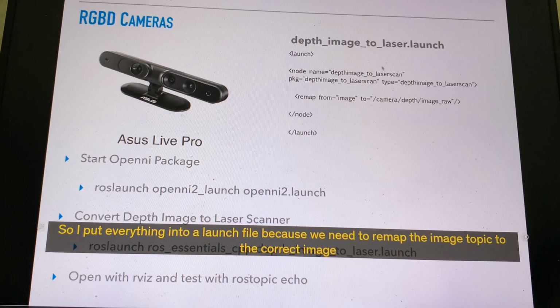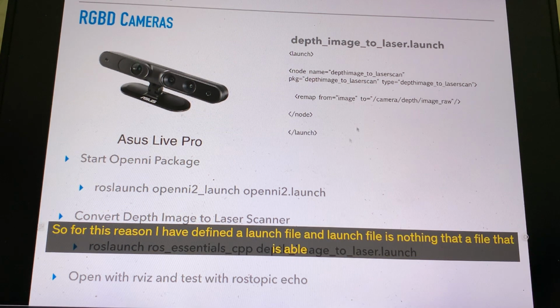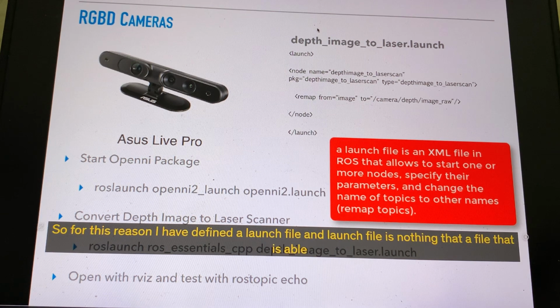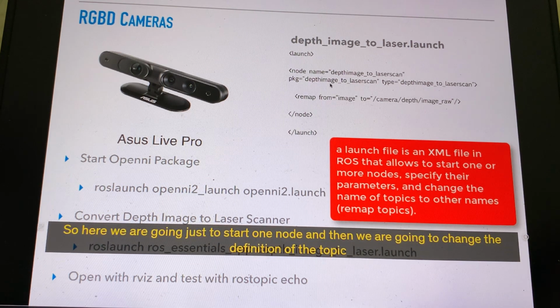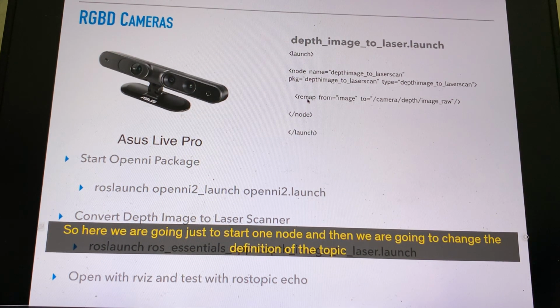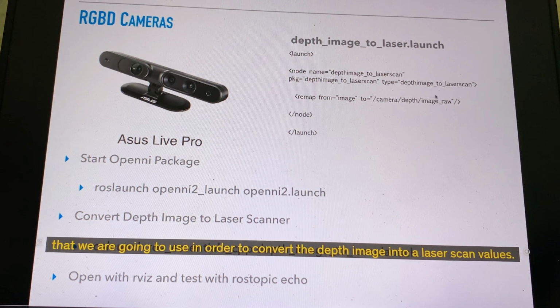I put everything into a launch file because we need to remap the image topic to the correct image, which is called /camera/depth/image_raw. I'm going to explain this more in the demonstration. A launch file is nothing but a file that is able to start one node or multiple nodes, and also to define the names of the topics and provide the values of the parameters. Here we're going to start just one node, and then we are going to change the topic name from image to camera/depth/image_raw, because this is the name of the depth image that we are going to use in order to convert the depth image into laser scan values.